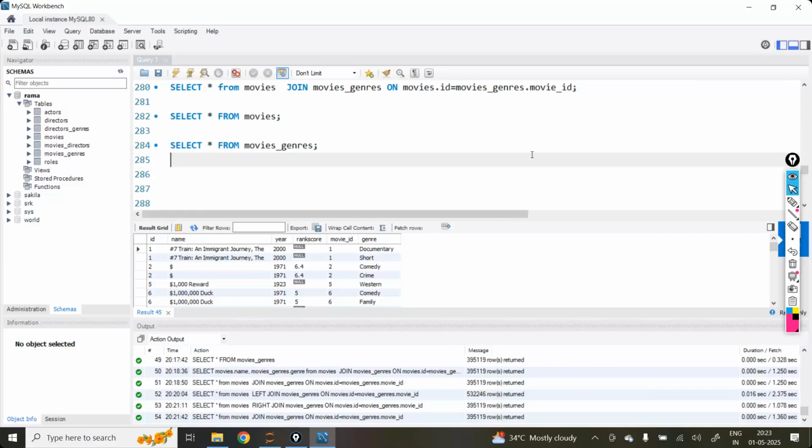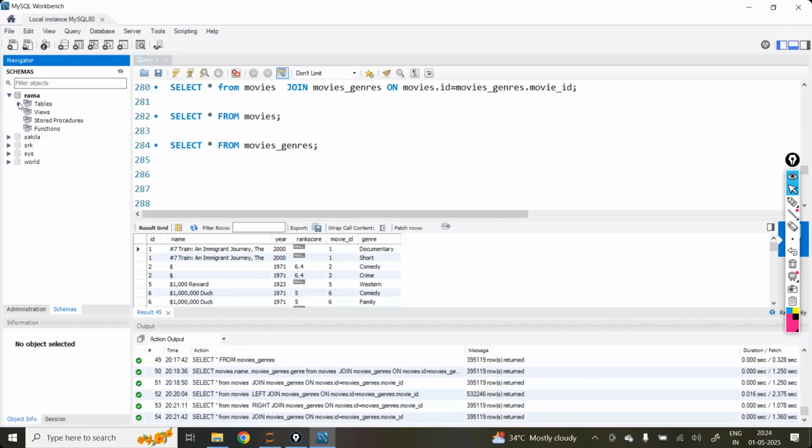Like stored functions, stored procedures are there, right? Stored procedures, views, functions. Okay. And we are going to discuss all these things. Tables are completed. Now, still views, stored procedures and functions, these things are left. We are going to cover those also.